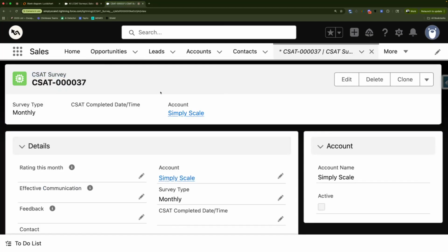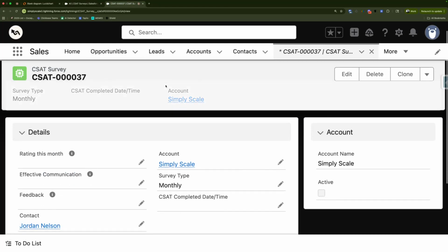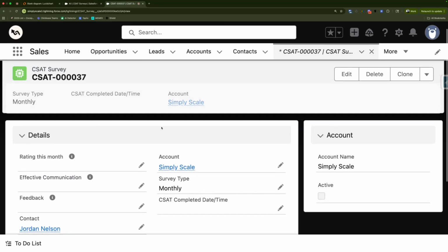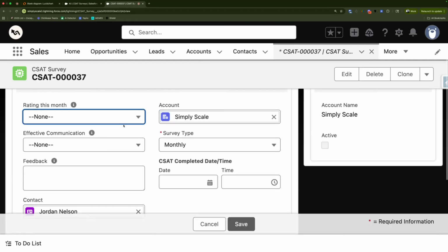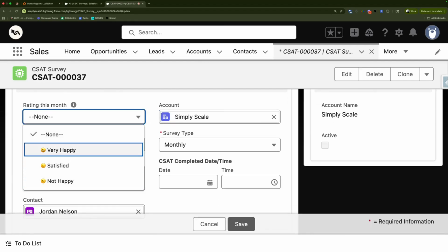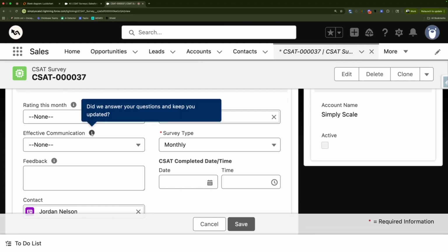So when you go to send one of these out, or when you look at one of these CSATs when they come back, this is what it would look like. I created a dummy one for myself. I have our account here. You have the rating this month. So here are those 3 options. You have effective communication, and this will tell you what that means: did we answer your questions and keep you updated?